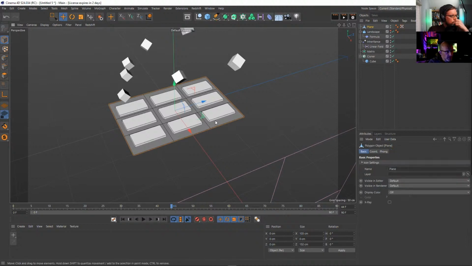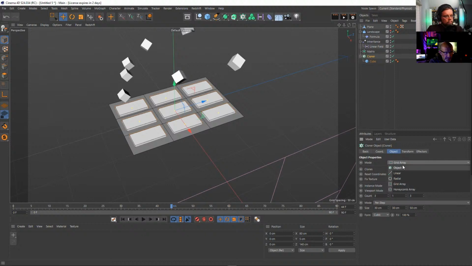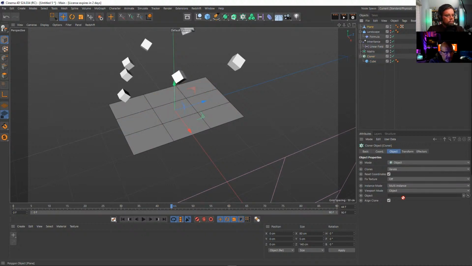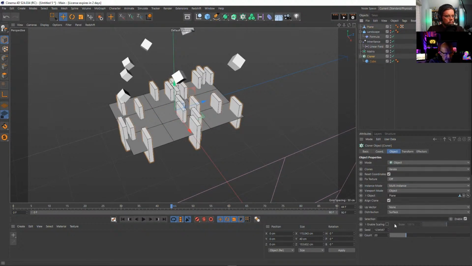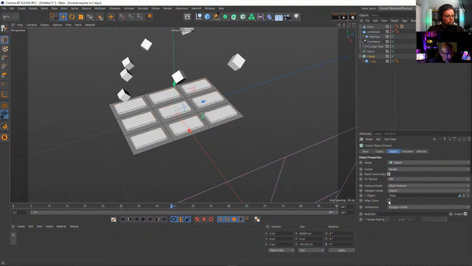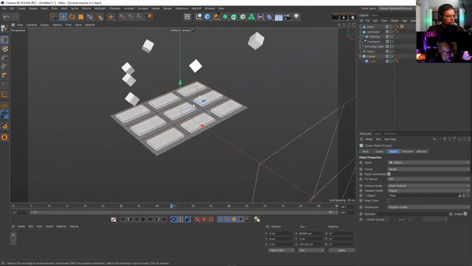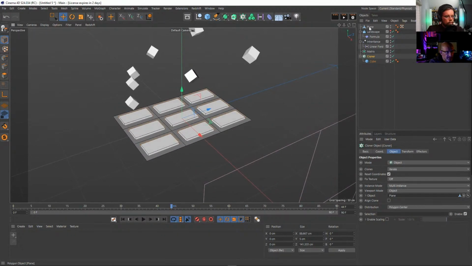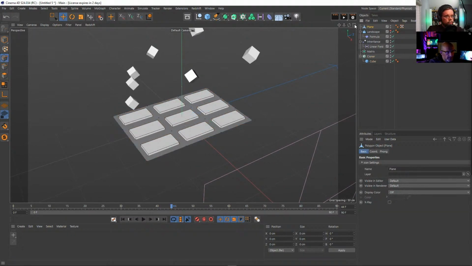Make it editable. And then you can even do PLA animation on this. It doesn't really make a difference. Go to the cloner. Let's make this an object. Let's drag this in here. And let's set this to polygon center. And you can align or not align the clone. It's up to you. Or just rotate it. So I think we'll have to align if we want to rotate without deformation.